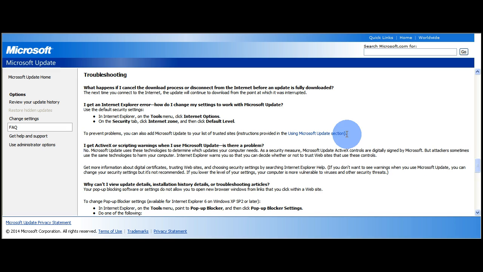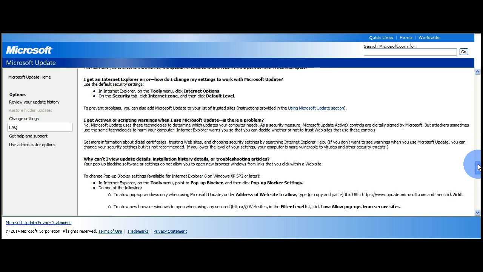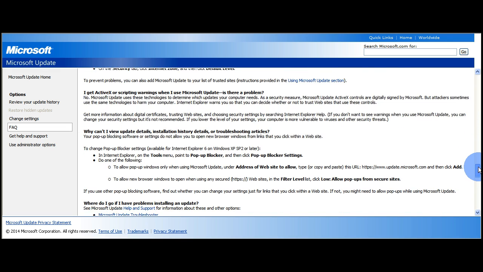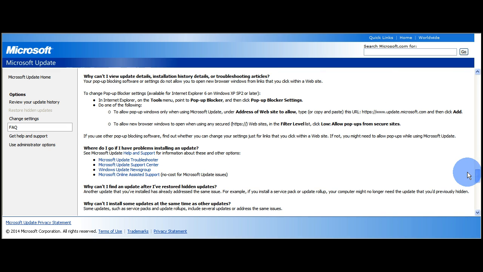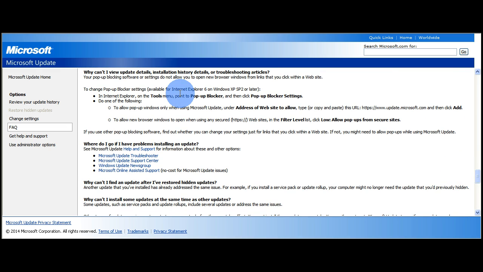Now I'll just see what is below, to change pop-up blocker settings. Okay, why can't I view updates, installation history details, or troubleshooting articles. I'll make that at the top. I put it at the top. And now I will let you pause it again, and I'll pause the recording.